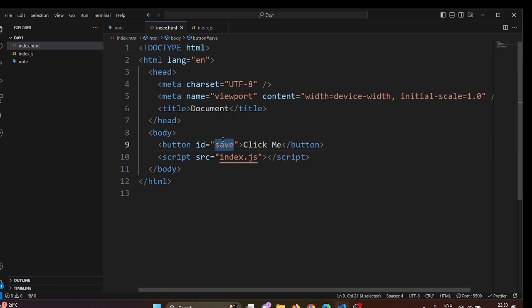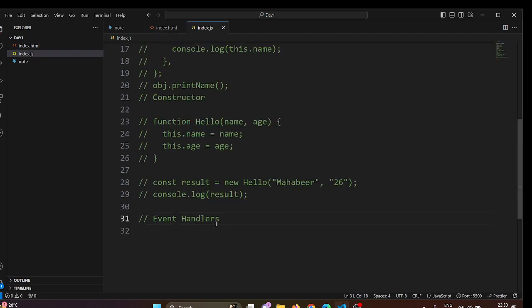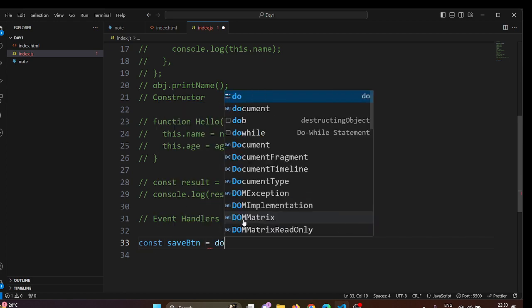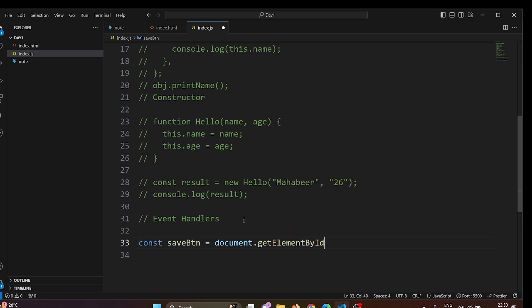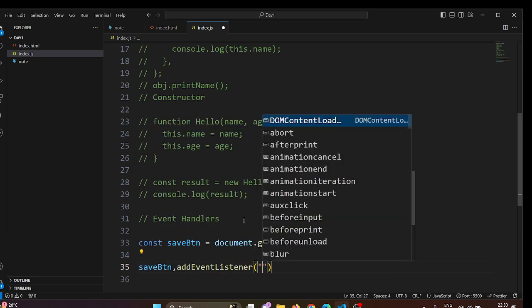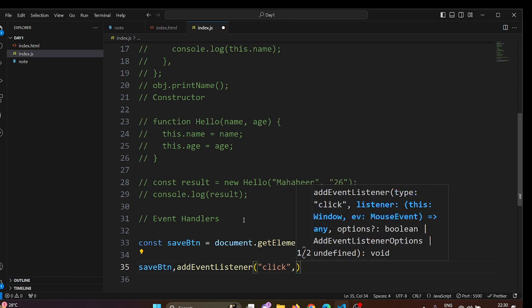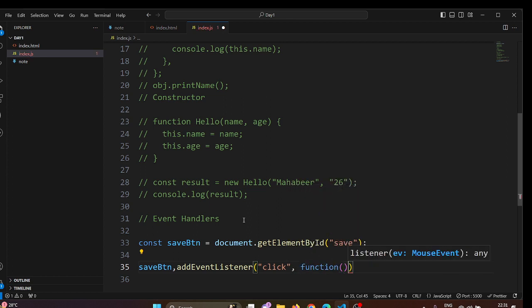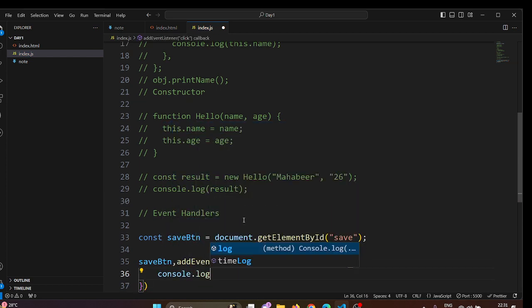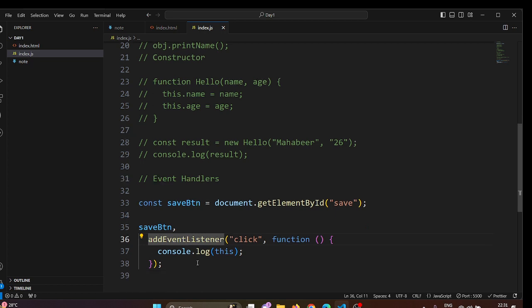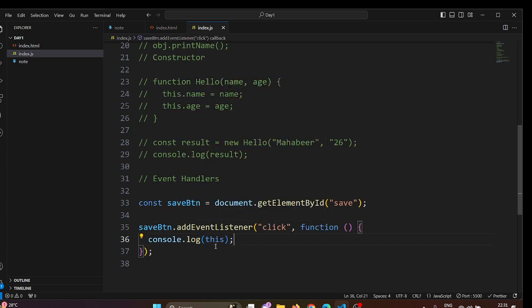So okay, let me click on this button and let me attach an event handler to it. Right. So how do we access this button? Const, let's say saveButton. I'll simply say document.getElementById, I'll simply say save, and then let me attach an event handler to it. Add event listener, right? It takes two arguments, one the event name which we are going to trigger, and then the callback function. Okay, and if I say console.log this, so then what would be the value of this keyword here? Will it be window object again, or will it be something else?